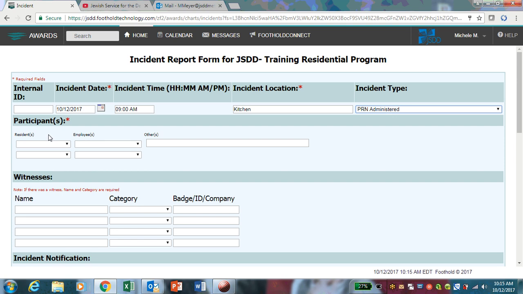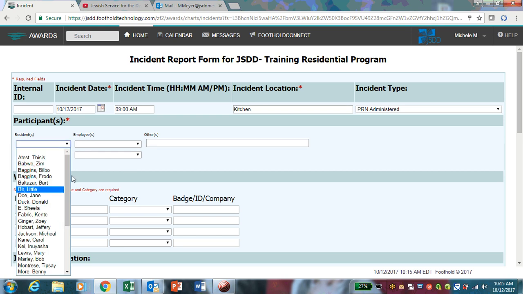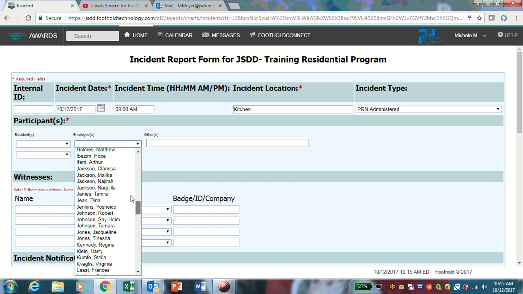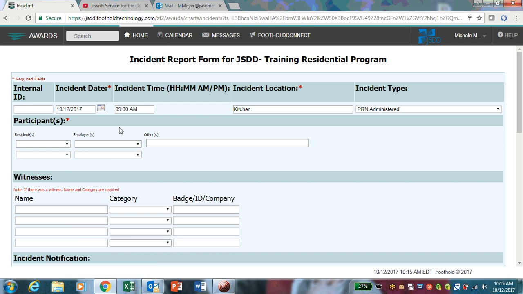Okay, now we're going to go to participants. You have residents, employees, and other. Other is only used for somebody who's not in the system. Residents, these are all the residents that are in the fake program. And employees, these are all current employees in our system. Okay, go through that really quick. Other, again, is anybody who's not in the system. So you don't put your name here.